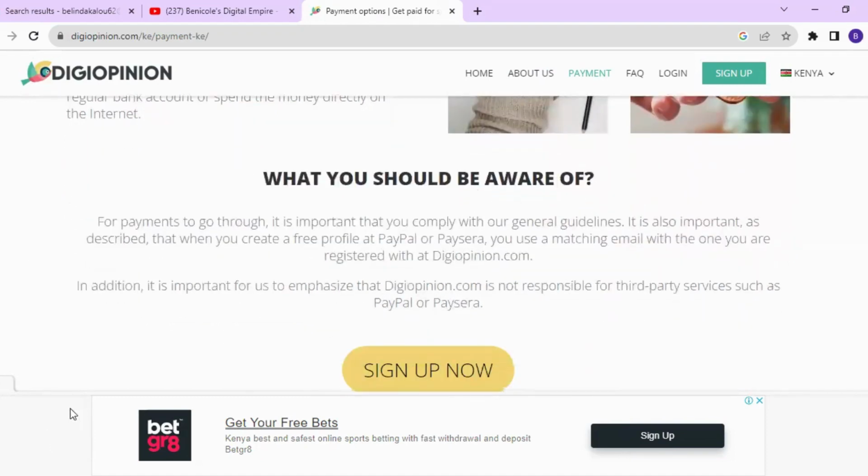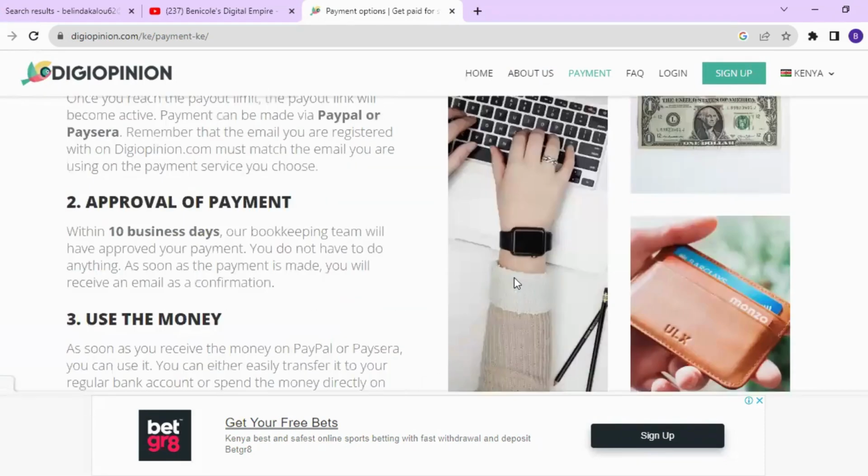Okay, what you should be aware of: for payments to go through, it is important that you comply with our general guidelines. It's also important, as described, that when you create a free profile at PayPal or Paysera, you use a matching email with the one you are registered with at digiopinion.com. In addition, digiopinion.com is not responsible for third-party services such as PayPal or Paysera. So if they send your money to PayPal, and maybe it is your PayPal that has issues, they will not be held responsible for that. So you'll just have to deal with PayPal for you to cash out your money.